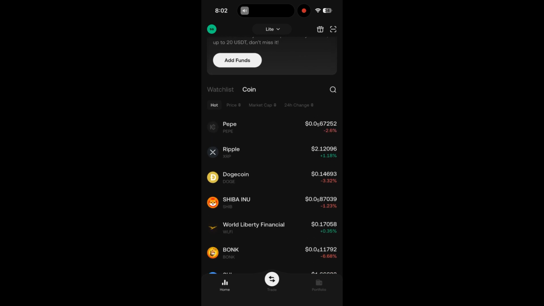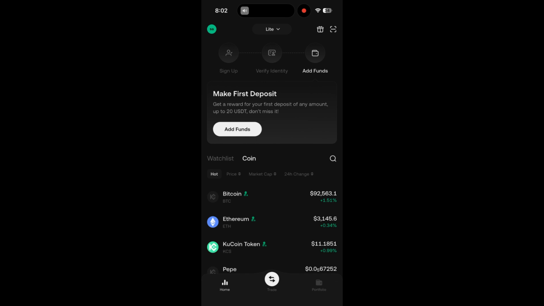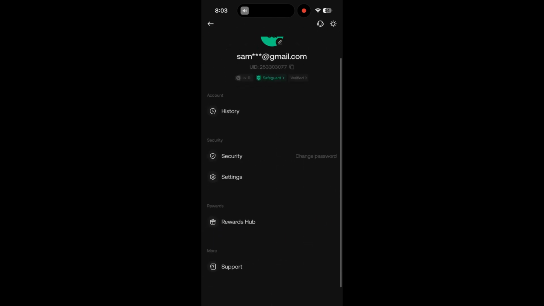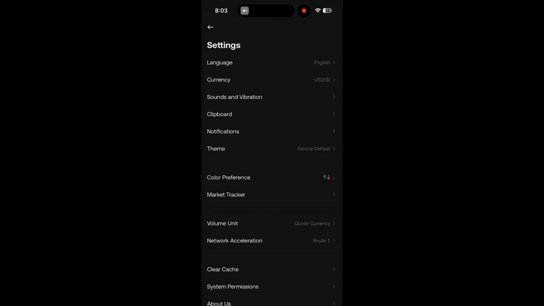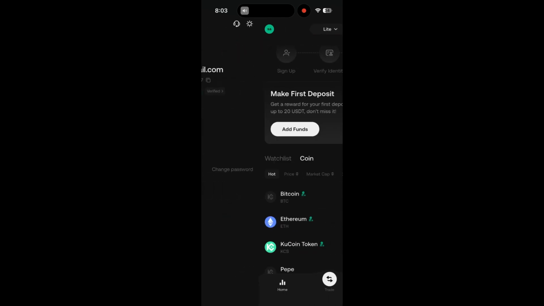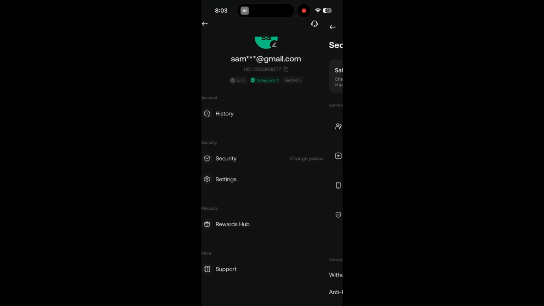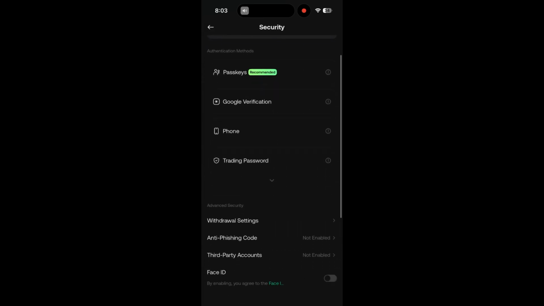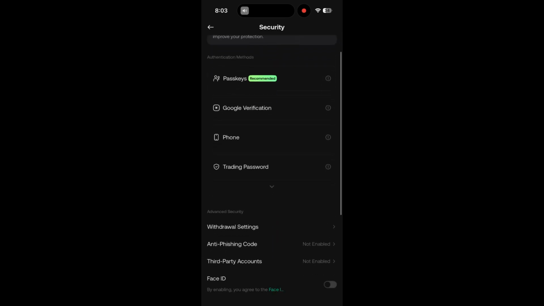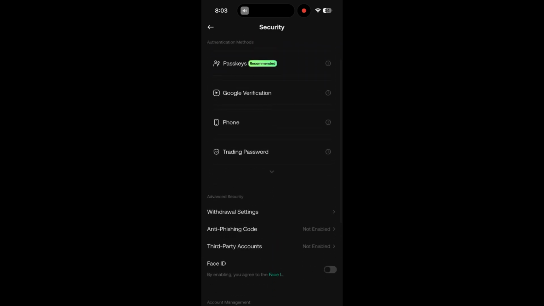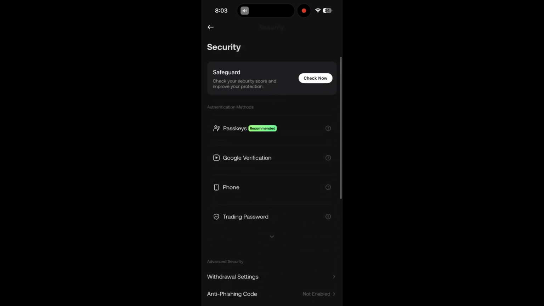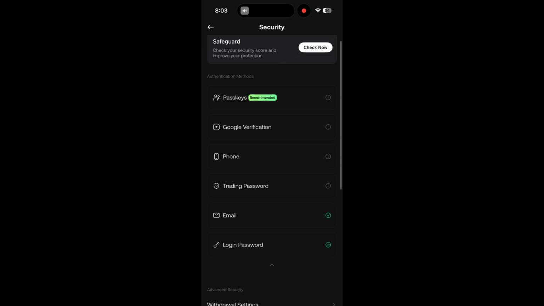Step 2. Complete identity verification, KYC. Many accounts are frozen because KYC is not completed. On the KuCoin app, tap on your profile icon, go to Account Security, then tap on Identity Verification. Now, upload your ID document, take a selfie if asked, and submit the information. Make sure the details are clear and correct. Wait for approval. This may take a few hours to a few days.